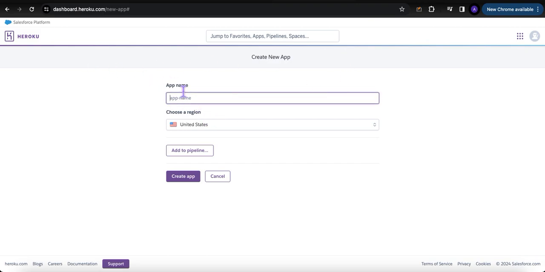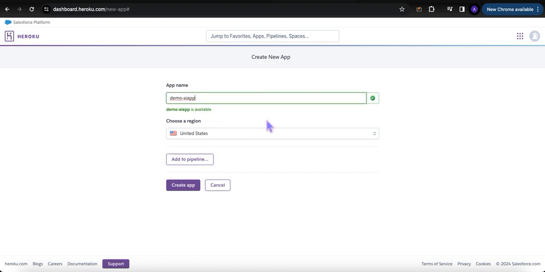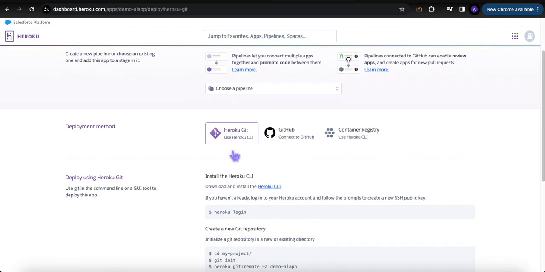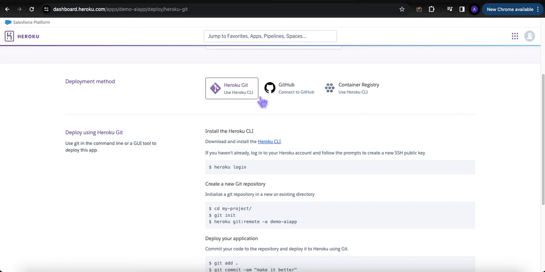So the first thing, when you're on your home screen, you'll see create new app. I've already done that. I'm going to name it something. I'm just going to call it demo AI app. And the name's available, good. And we're just going to hit create app. Okay, how am I going to do this? I could use any CLI, and I can do a video on how to deploy this using a command line interface. But I'm going to show you the easiest way to do it.